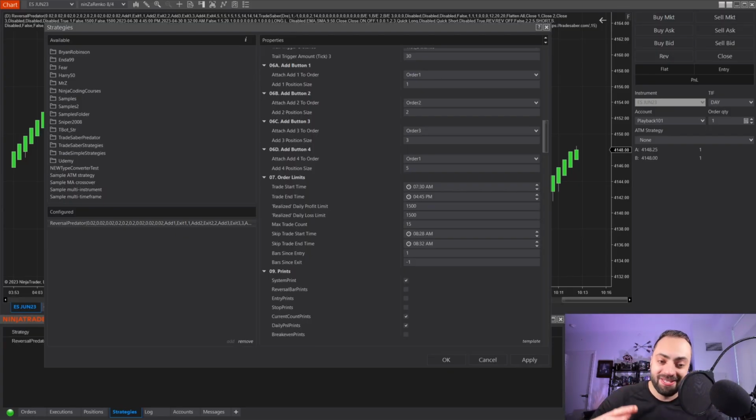Okay, and the last thing I want to touch on are the order limits. And these are just going to help manage your trading day. So first you have the trade start time and the end time. And this is just when you want your strategy to start working and when you want it to stop working. So by default, it's going to be 7:30 till 4:45 p.m. This is based on Eastern time. If your time zone is different, make sure you change these to whatever fits your needs.